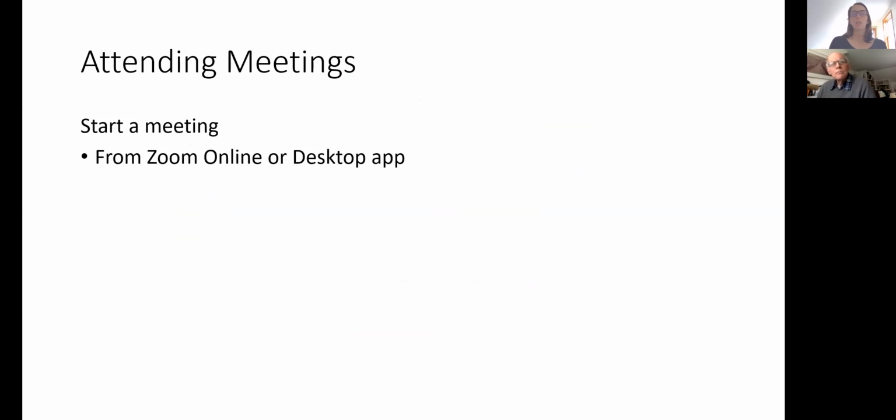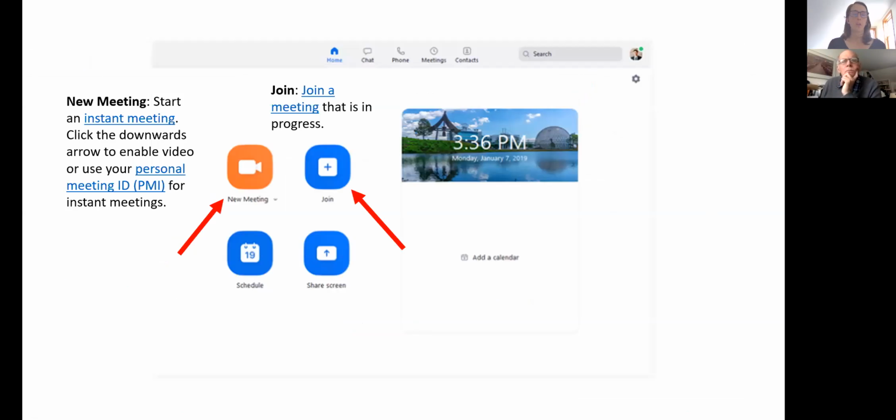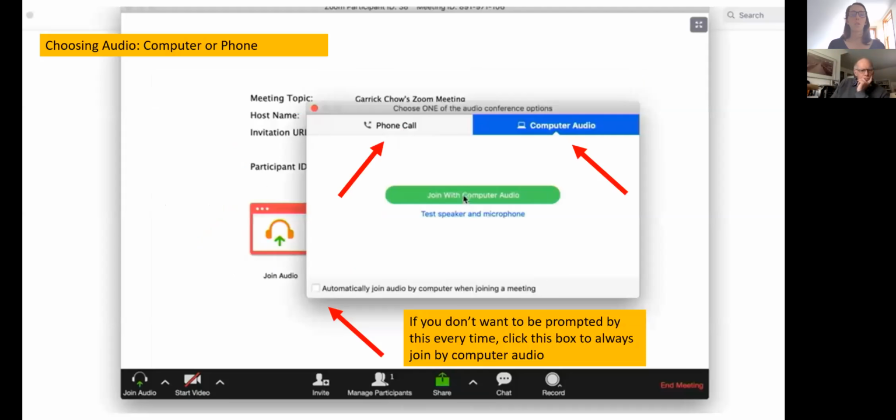So starting a meeting either from the Zoom online web portal or the desktop app. From the online web portal, you can choose to join a meeting or host a meeting in the upper right-hand corner. When you choose either of those, it's going to pop you over to your Zoom desktop app. So this will pop up. Again, if you want to do it just directly from the desktop app, those are the two options there that the red arrows are pointing to.